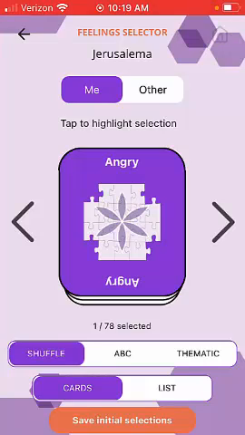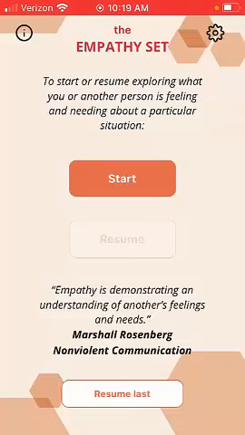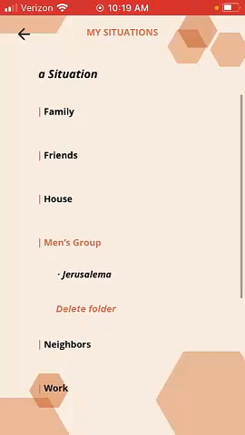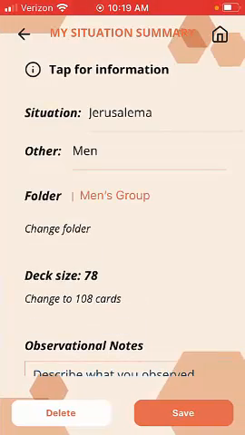Now I'm going to go back to the home and I'm going to go to resume. And so now you can see here all of my folders, and I have a men's group folder. And when I tap on that, it opens up Jerusalema. And if I was to tap on that, that would take me to the situation summary, where you can see the situation name, Jerusalema, the other are my men, the folder is the men's group. If I wanted to change it, I could change it there.